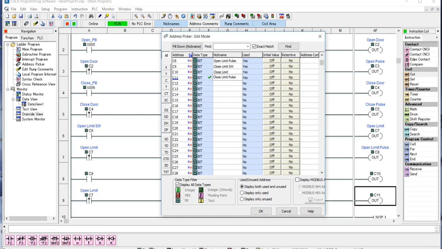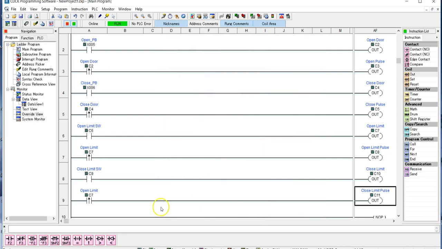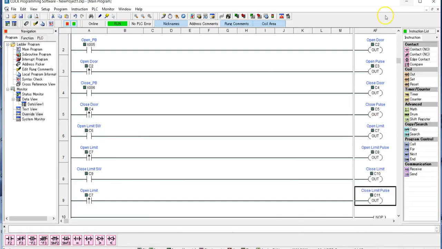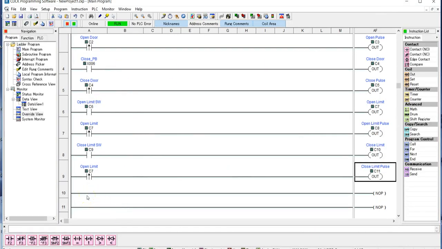Okay, so now we've got all of our inputs, and if we look back here, we've got all of these inputs defined. So we've got everything except, well, we've got start stop, we've got the open push button, we've got our limit switches in here. We don't have the fault inject, but we're going to put that in much later, I think. So now let's take a look at what we're going to do when we're opening the door. And we kind of showed this before, but now we're done with defining the input triggers.